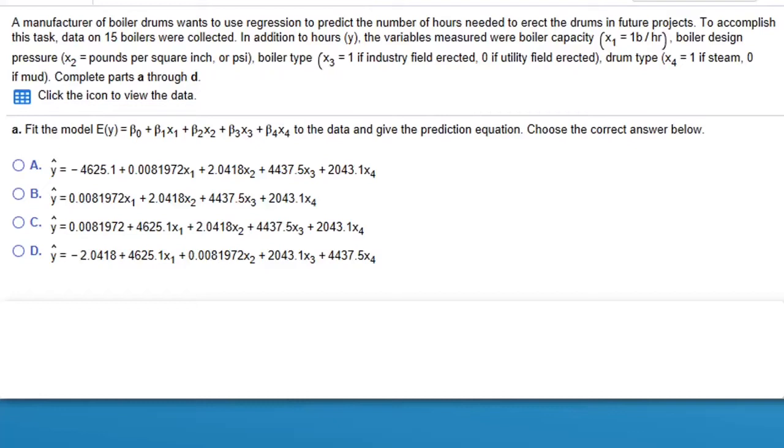A problem on multiple regression for us to look at this morning, and it has to do with a manufacturer of boiler drums. They want to use regression to predict the number of hours needed to erect drums in the future. Just quickly looking over the problem, we have data on 15 boilers. They collected data on the response variable, y, which is the time it takes to erect the boiler. And the predictor variables, the x variables, were the boiler capacity, boiler design pressure, boiler type, and the drum type.